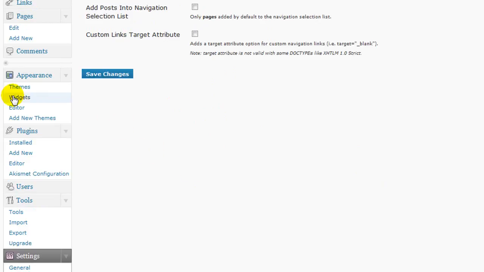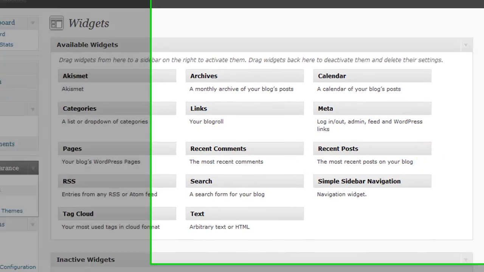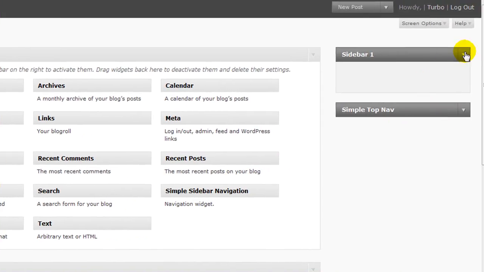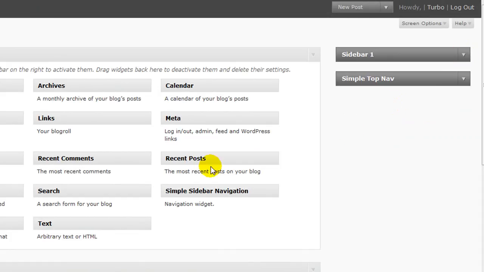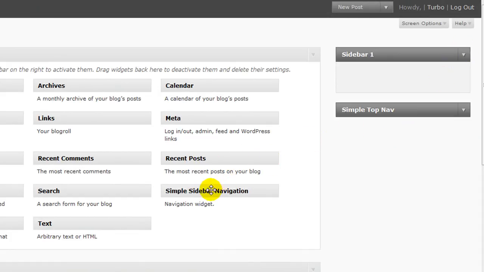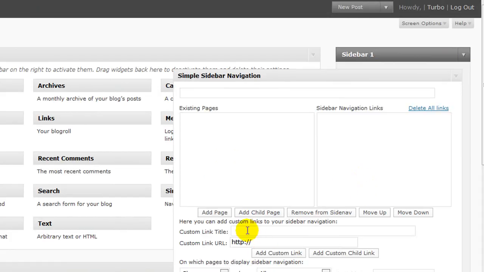So where you're going to go to find that is up here under appearance, widgets, and click on widgets, and there it is right there, sidebar 1 and sidebar 2, or nav top sidebar, and we're going to grab it right here and drag it up there and drop it right in that spot there.